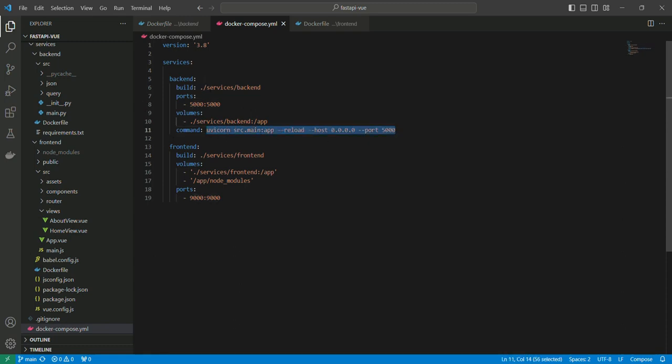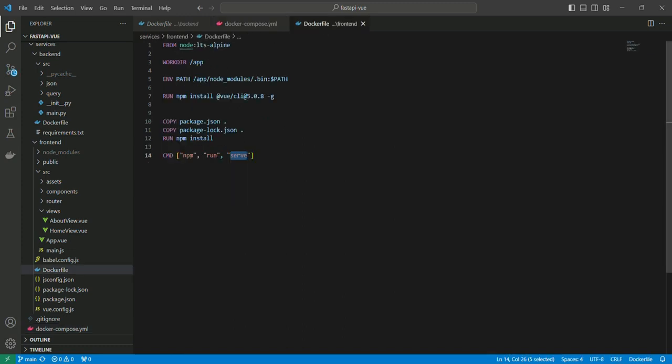for the backend, and for the front end the same happens. We have some volumes, the ports forwarding, and the build. In this case, we have the build here.